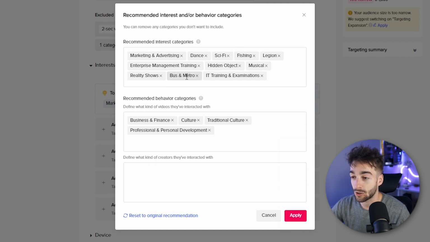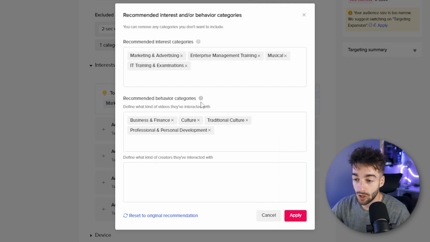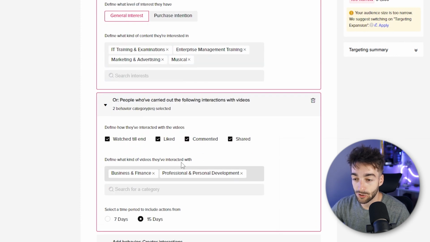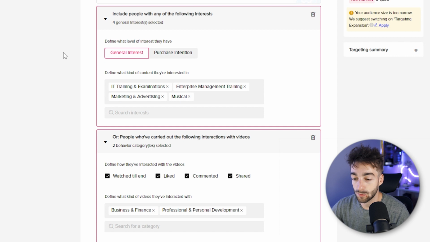So you can actually select the ones that you want. Of course we don't want dance or sci-fi, fishing, any of this. That one looks good. Hidden objects, we don't want that either. That one, training, that could work. Business, finance, culture, we can get rid of that one. And then we can go ahead and apply those. So it's entered in some of them for us already. Now you can see that it's all specific to this section right here. So again, you would go ahead and enter in all of your interests.